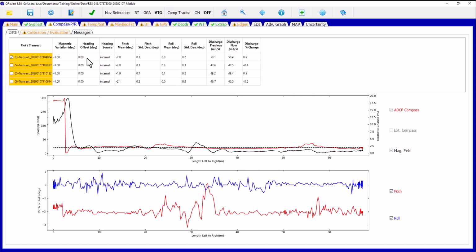Clicking the heading source shows that the external heading is inactive. The internal heading is what we are currently using, and we do have an option to turn the heading off completely. Turning off the compass should only be used in very unusual situations where the compass is obviously in error, bottom track is used, and there is no moving bed.